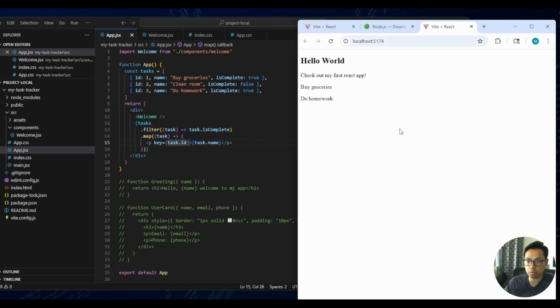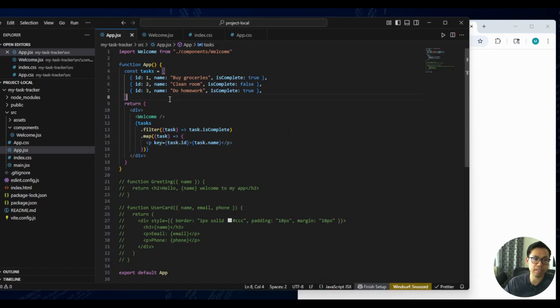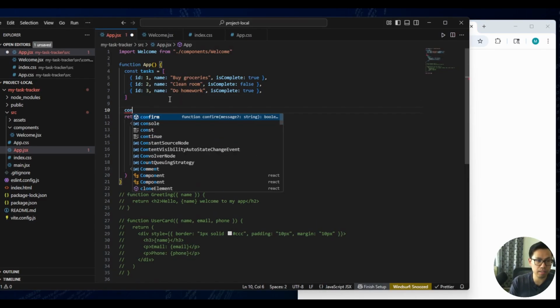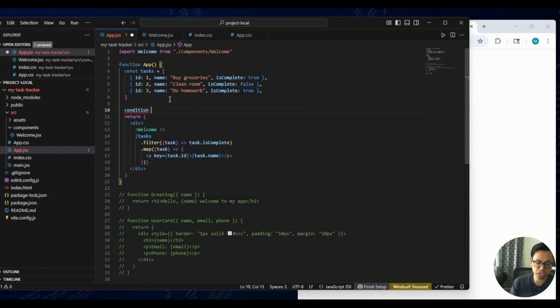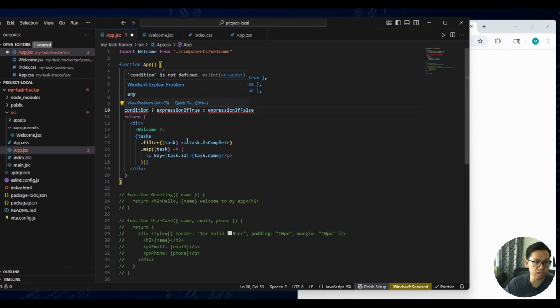Cool. Now, another method is by using a ternary operator. So essentially, we could take a condition, and we're checking to see if it's true or not. If it's true, then we'll return this first expression. If it's false, then we'll return the second expression. So basically, we're going to check a condition. If it's true, we'll return this. If not, we'll return this. So you can think of it as essentially an if-else statement, but in a more concise way.